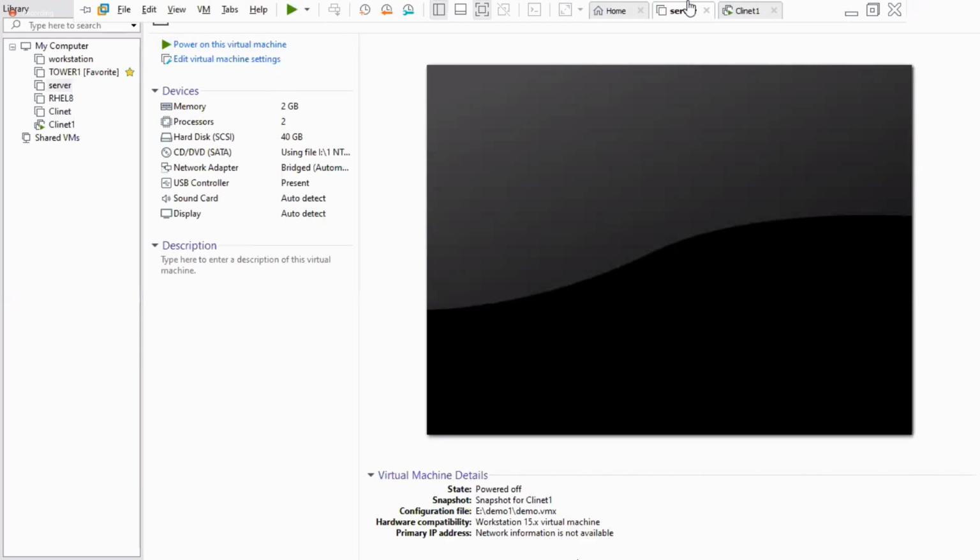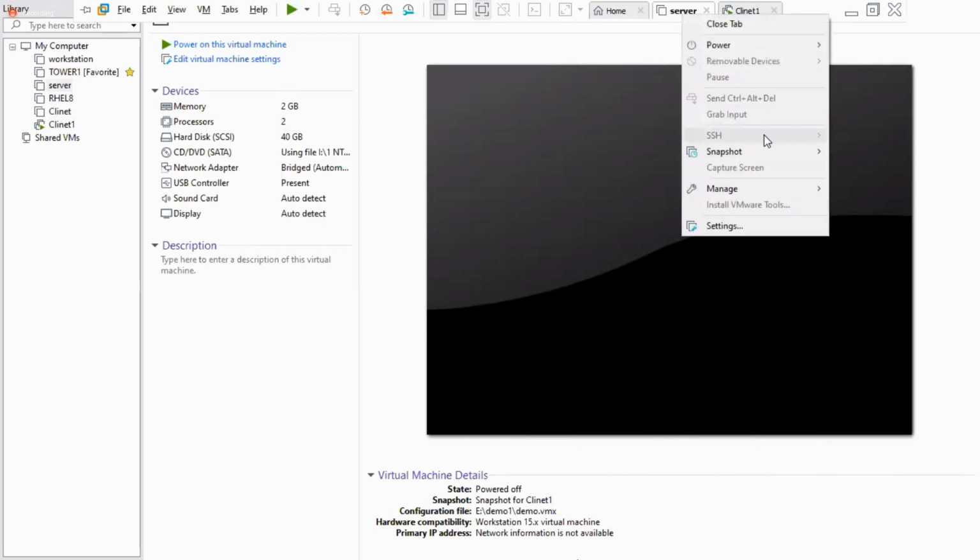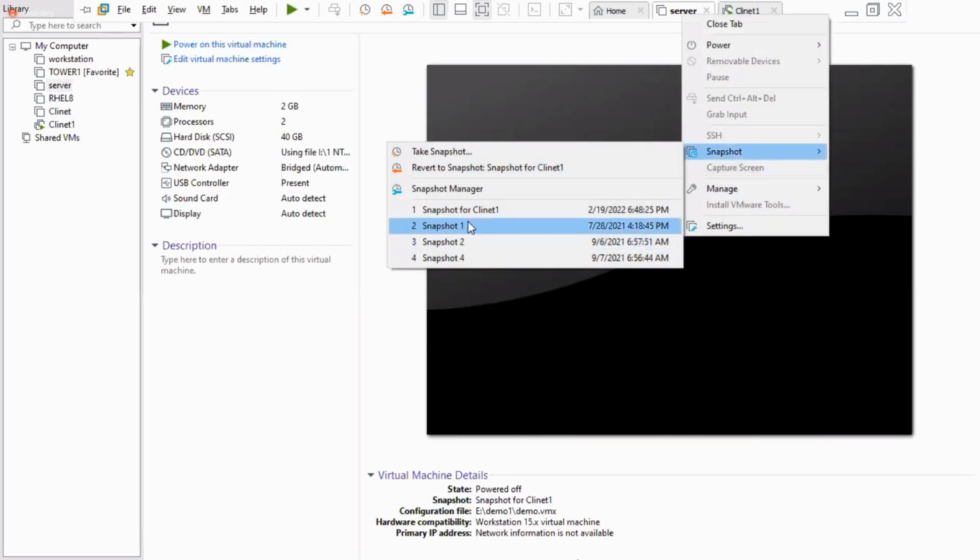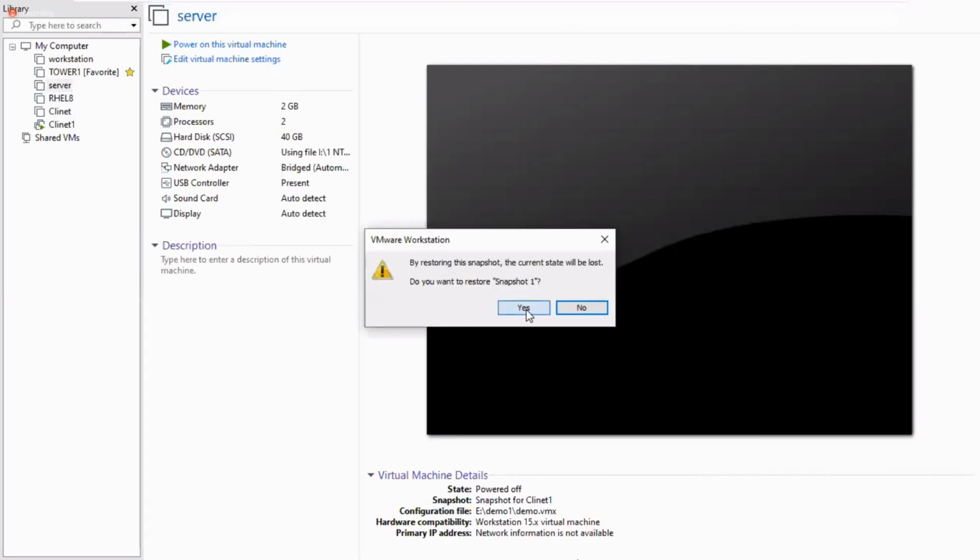Server, I have a snapshot. I'll do one thing. I'll activate the snapshot instead of the snapshot. Clear?